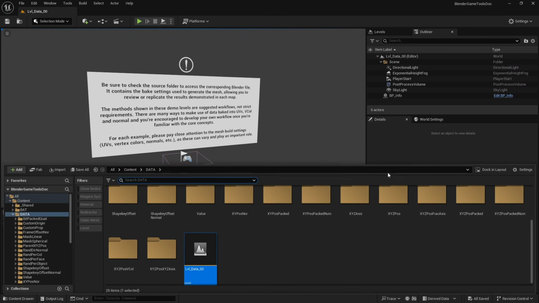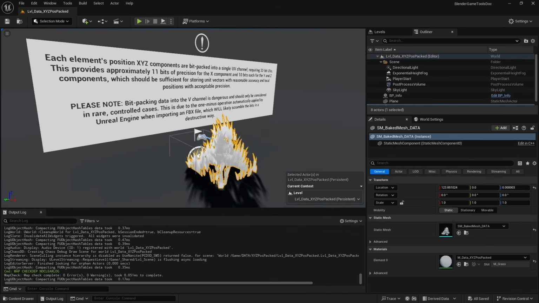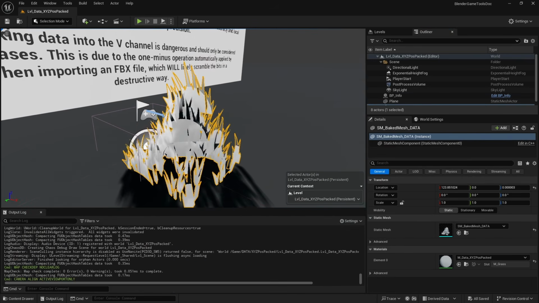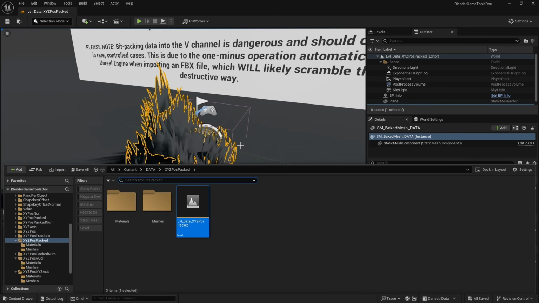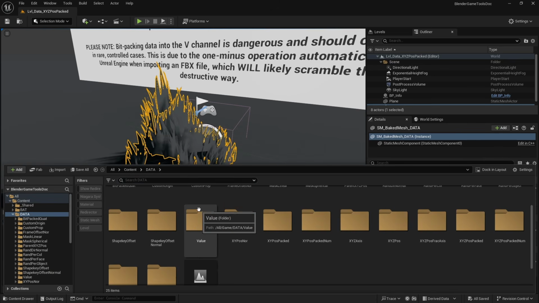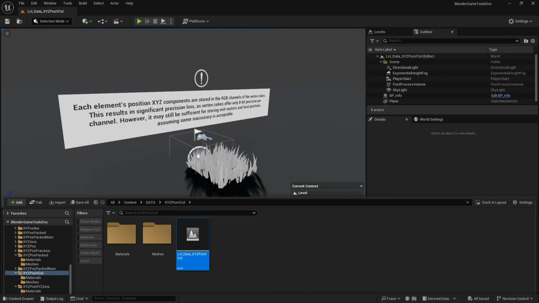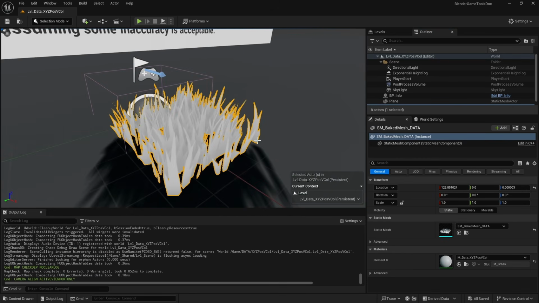The next two examples, XYZ pose packed and packed num, showcase packing the XYZ position using numeric and bitwise packing modes. Again, this requires 32-bit UVs and was covered in detail in the previous video. XYZ pose vcol demonstrates baking XYZ position into vertex color using remapping.